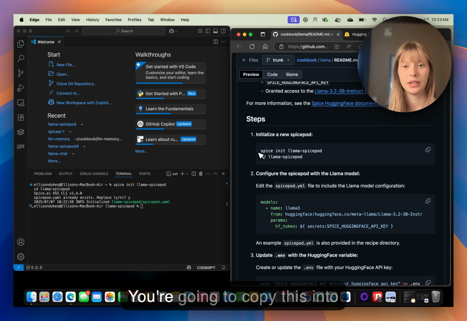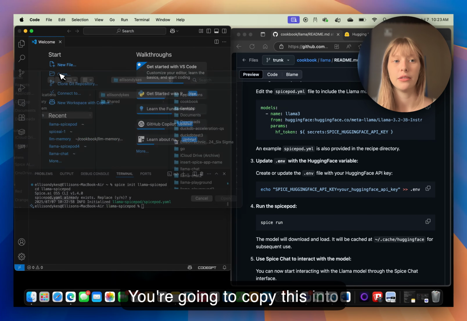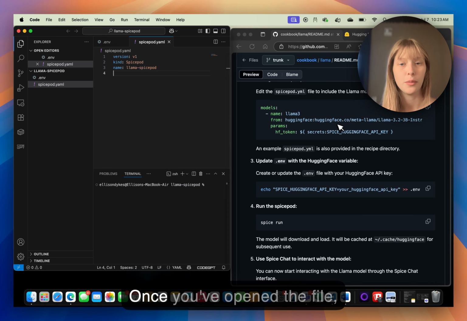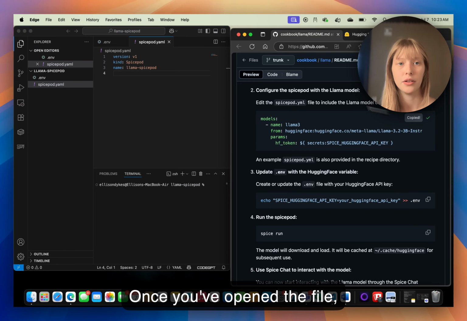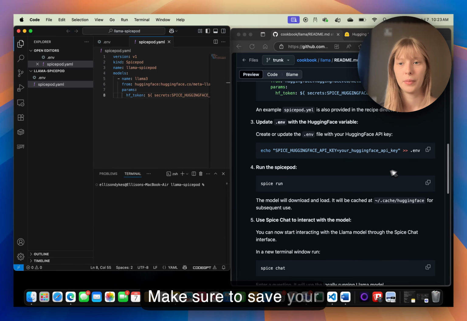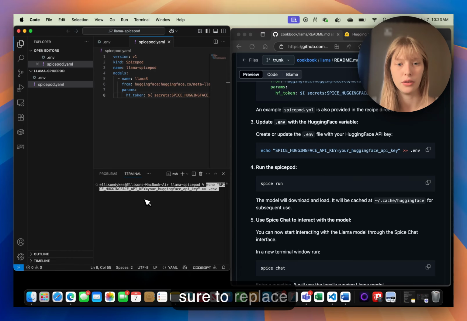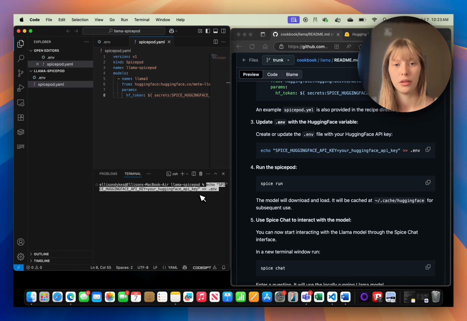You're going to copy this into your terminal, and then find the file and open it. Once you've opened the file, you're going to copy this in under the existing text. Make sure to save your file, and then you can copy this into your terminal and make sure to replace the your API key with the API key you just got from HuggingFace.